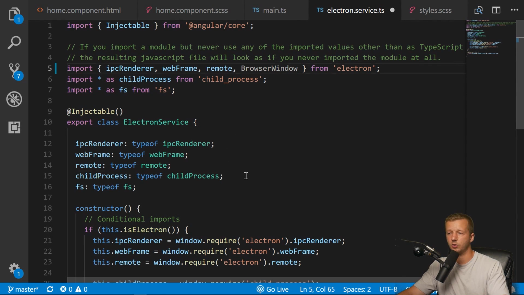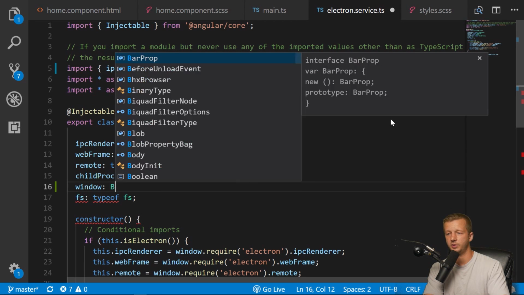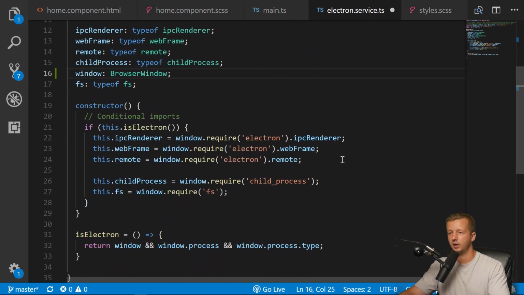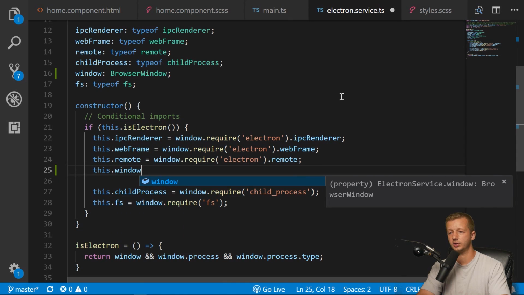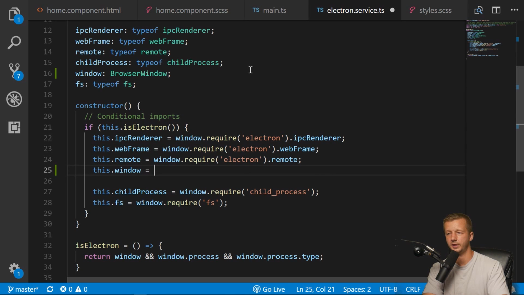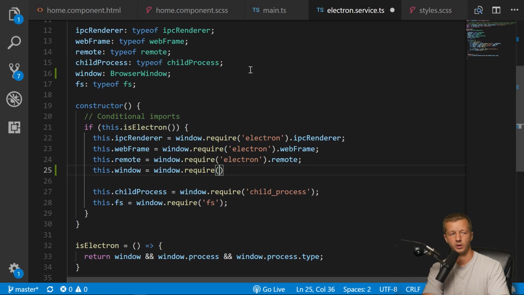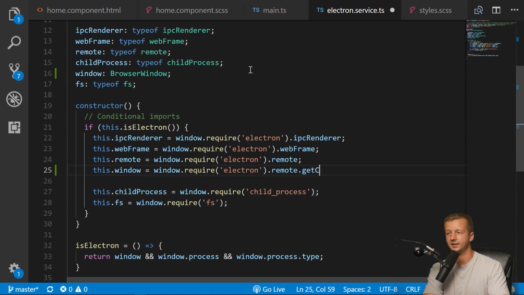All right, and then we're going to create a property window, and it's going to be an instance of the BrowserWindow right here. And then in the constructor, we're going to say this.window, which is in reference to this property up here, equals, and this follows the same format as the rest. So it's window.require('electron').remote.getCurrentWindow.